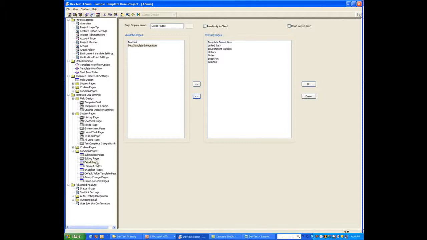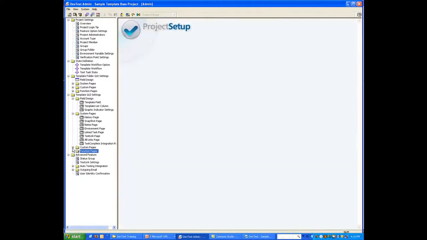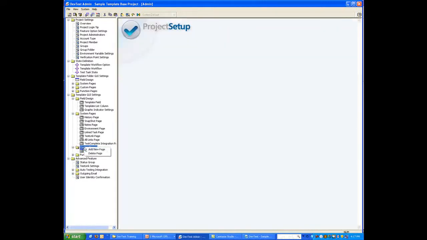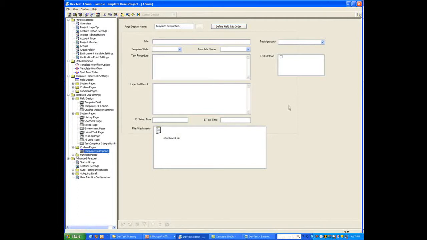Now, the last type of page we're going to look at are the custom pages. A custom page allows me to create new fields and to organize them. I can create a new custom page if I wish just by selecting the custom page folder and clicking Add New Page. I can also update an existing page and add new fields or move fields around. I can select a field, for example, and move it to a new location. If I select both the field and the label, I can do that together, or I can choose to do it separately if I wish.